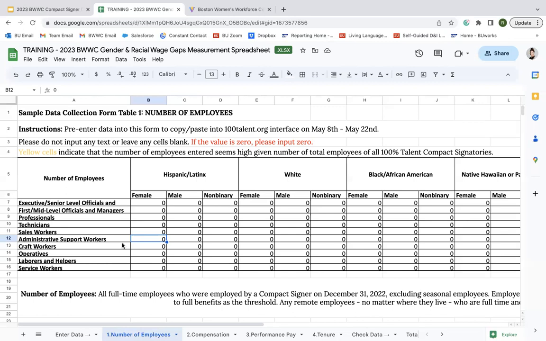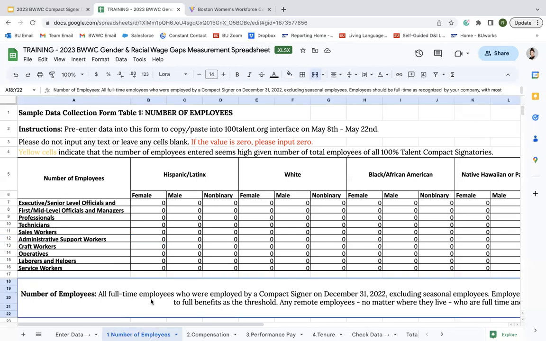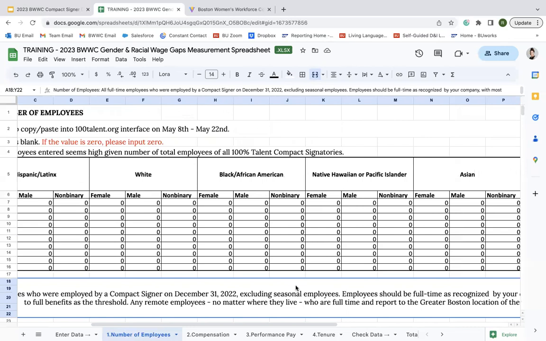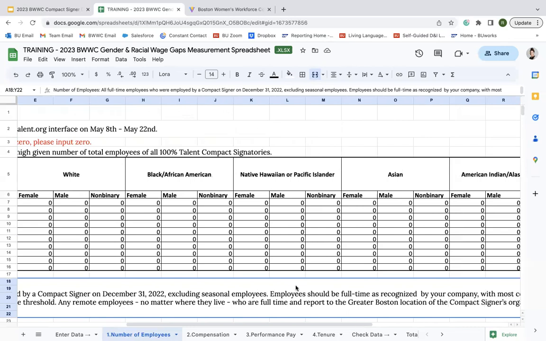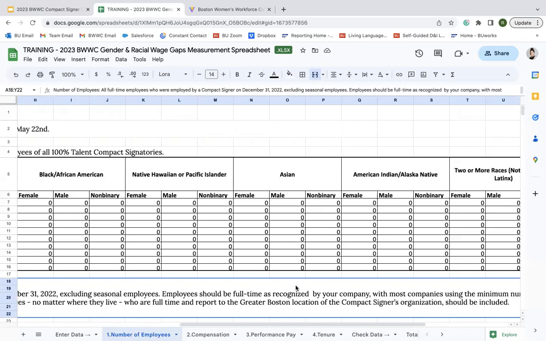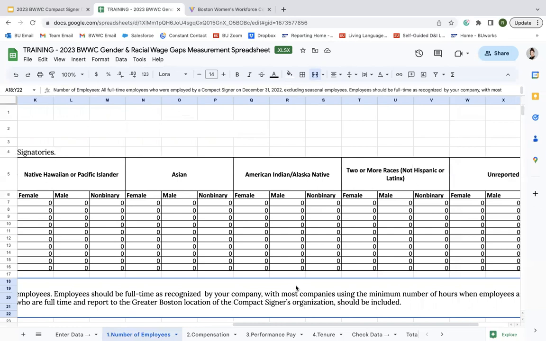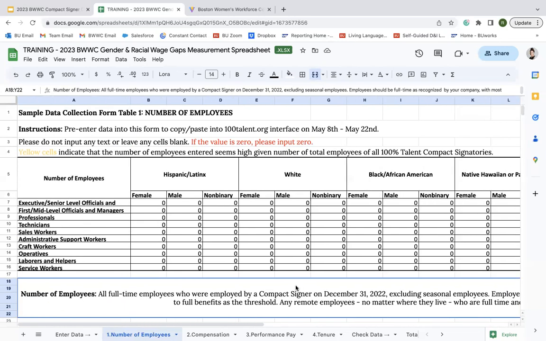This first tab is looking at number of employees, and this is all full-time employees who are employed by a compact signer organization on December 31st, 2022, excluding seasonal employees. Employees should be recognized as full-time by your company, with most companies using the minimum number of hours when employees are entitled to full benefits as the threshold. We don't have any minimum requirements for full-time. Some organizations have 40 hours or some do 32. It's whatever is up to your organization internally.